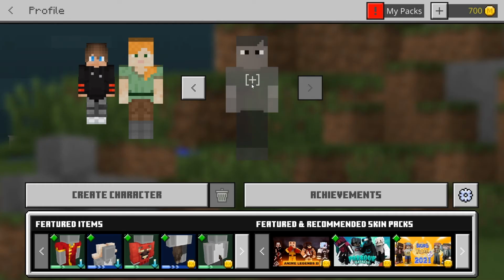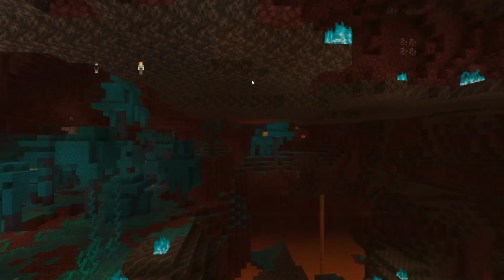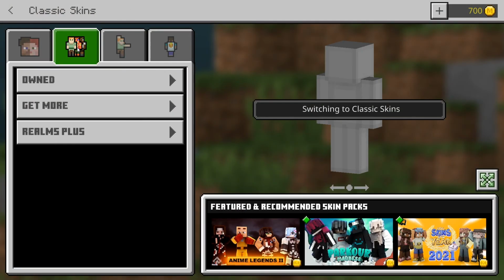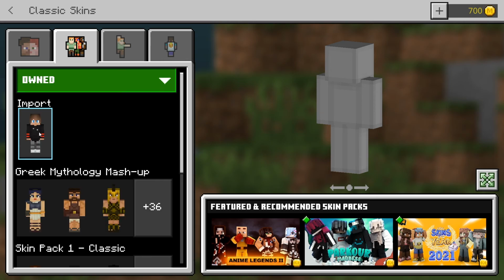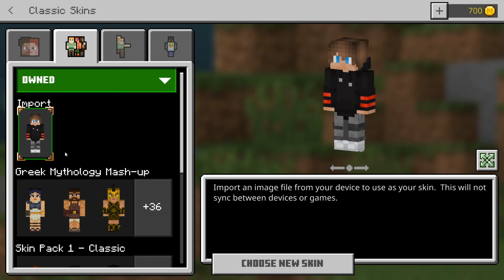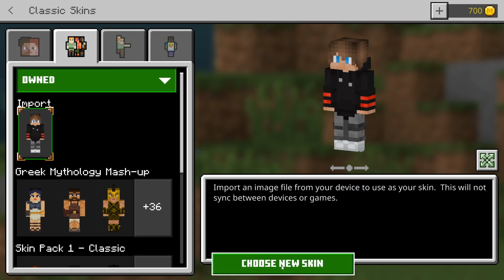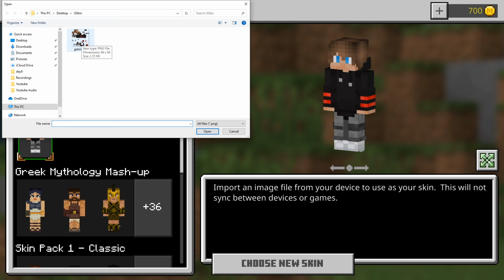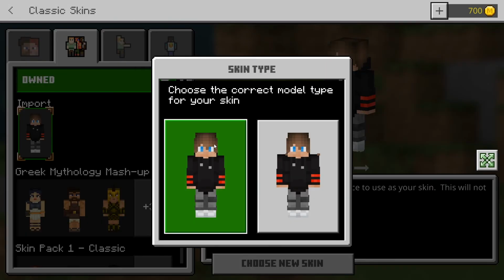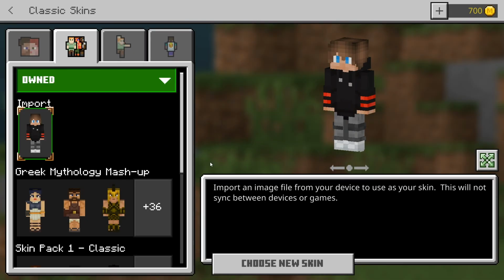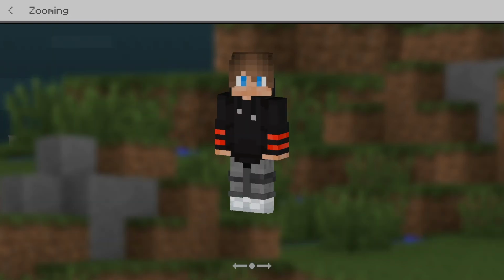So now that you're in Minecraft, what you're going to want to do is go in and add new skin. Come over here to the Classic Skins tab. Click on Owned. Click on Import. As you can see, I've already imported mine here, but I'll do it again. Go choose New Skin. Find the skin you've downloaded. Here's mine here. Click on Open, making sure you select the correct body type. I chose the 3 pixel more slender body type of Alex, so I'm going to click on that. And there you have your skin all loaded into Minecraft.